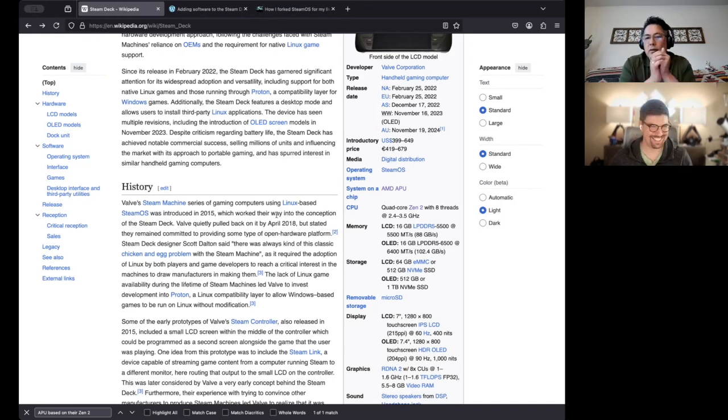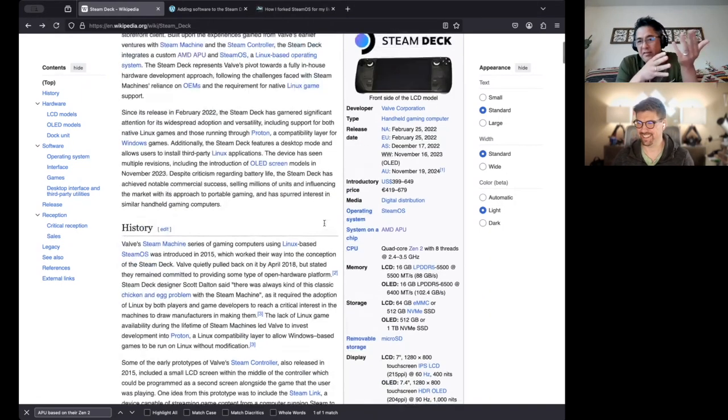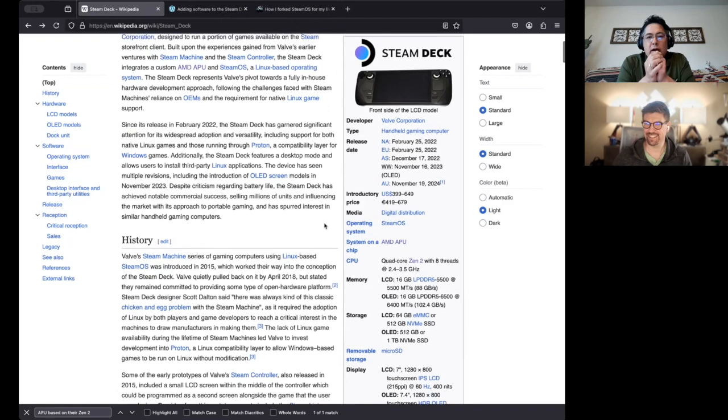Right. So, given that you're using it as a PC, my understanding is that it's running Arch, right? That's what Steam OS is.